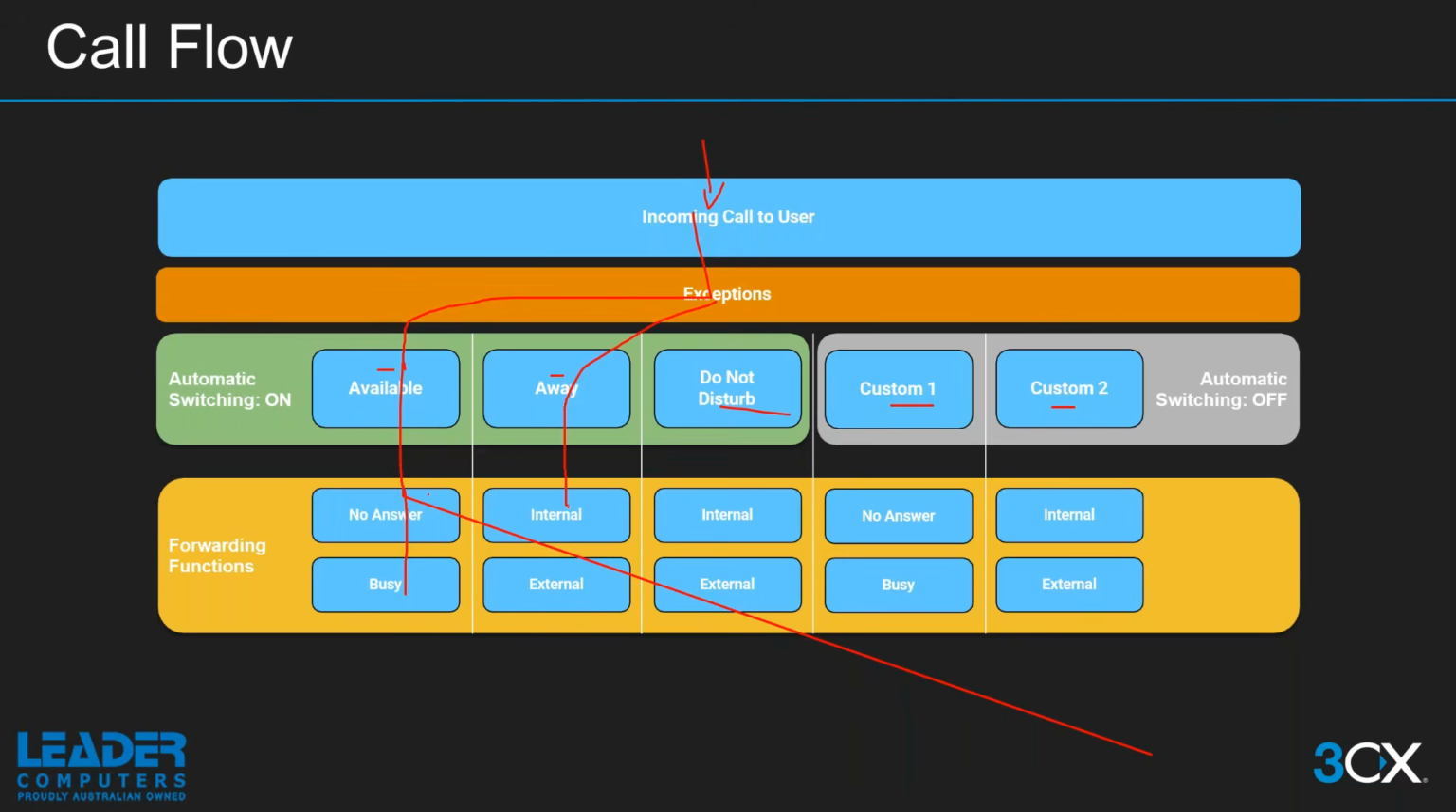And if it is away, it's going to see if it is an internal call or an external call, and it's going to trigger instantly. So remember, available and custom 1 function the same way, and away, do not disturb, and custom 2 are instantly triggered. So it won't wait for a particular amount of time for it to be triggered. It's just going to see the user is set to away or DND. If it is an internal call, what it needs to do. If it is an external call, what it needs to do. It's instantly triggered.